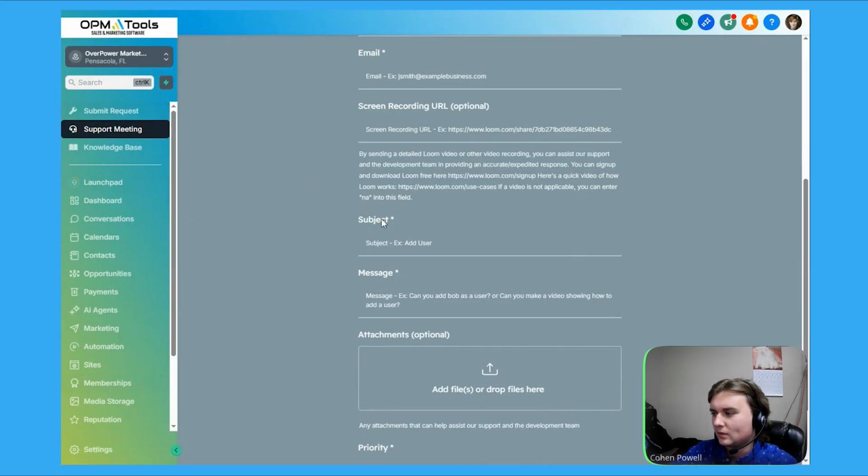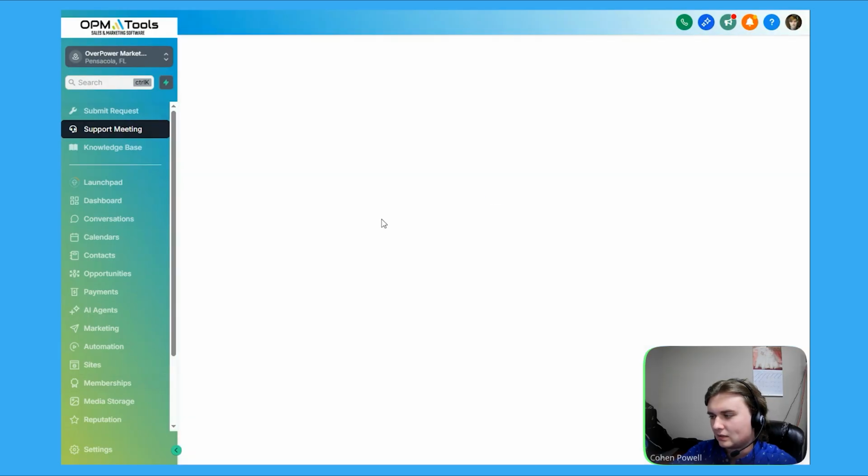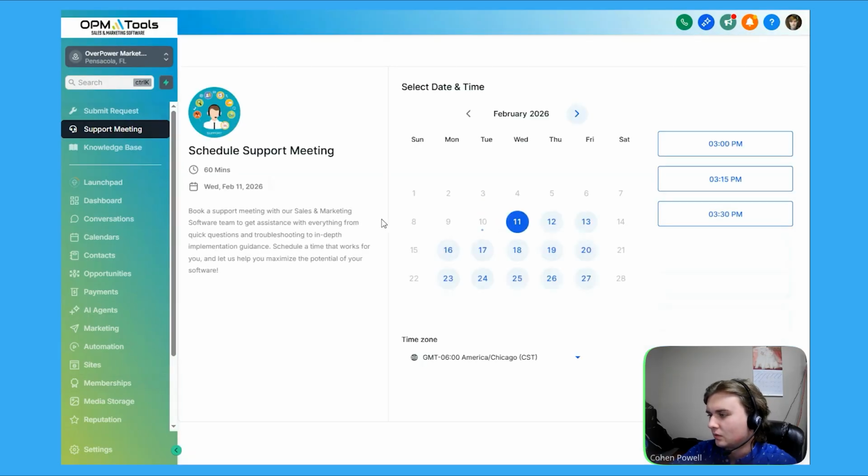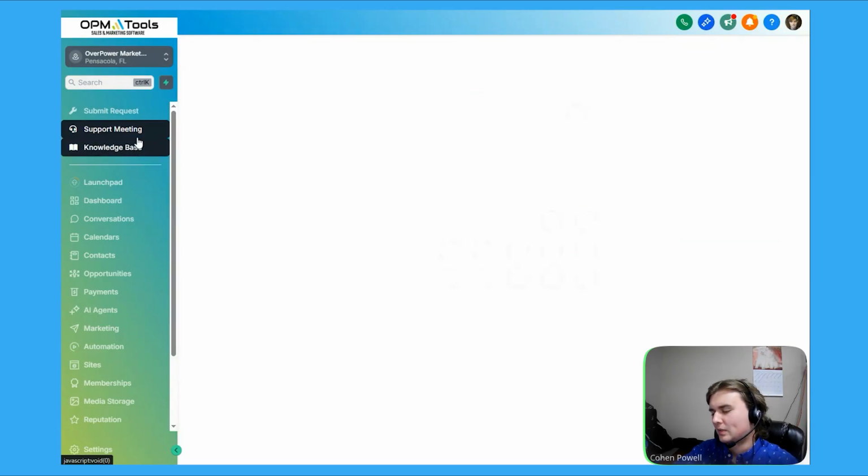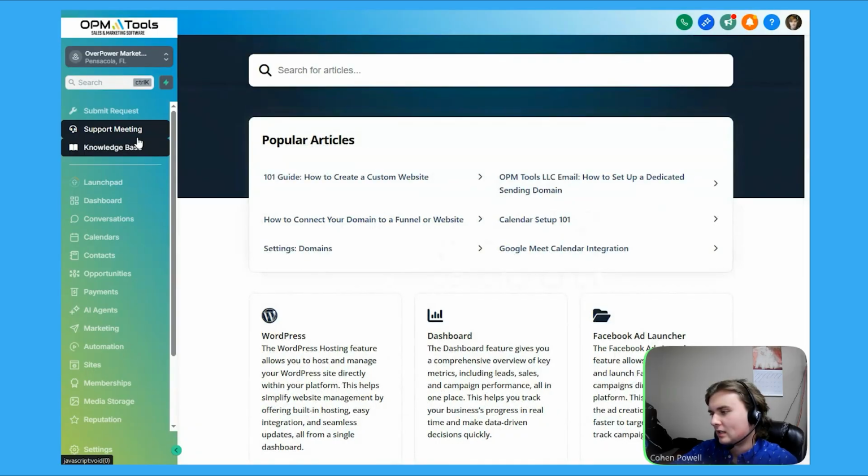Next is the support meeting. If you just want to set up a general support meeting and set up some type of automation or set up a certain course or whatever you might want help setting up, feel free to use the schedule support meeting and schedule it on one of our calendars, and we would be more than happy to help you out with that. But if you are more do it yourself, there is the knowledge base as well. Knowledge base has a ton of assets and articles available to you regarding OPM tools, as well as things that might be able to connect to OPM tools as well.